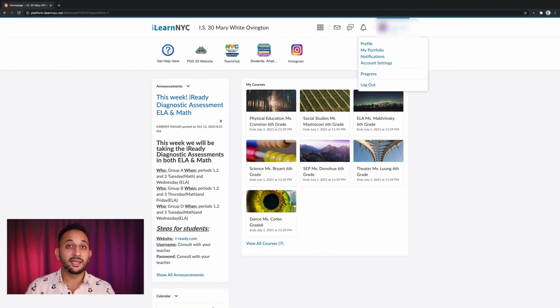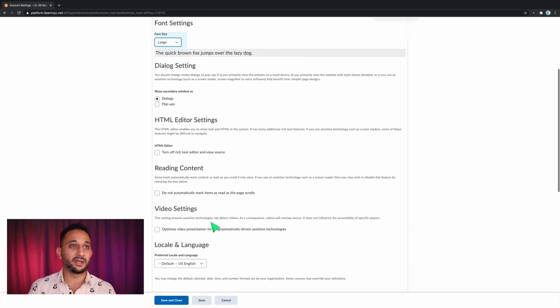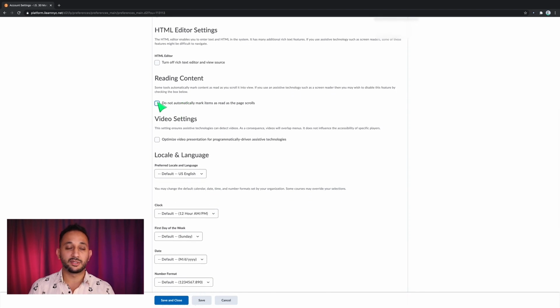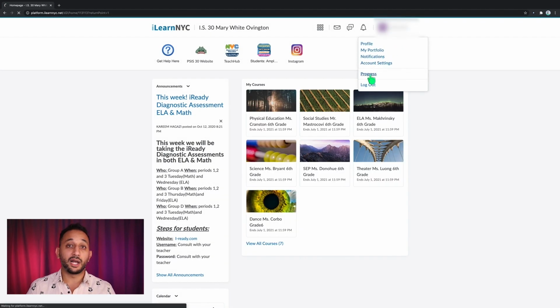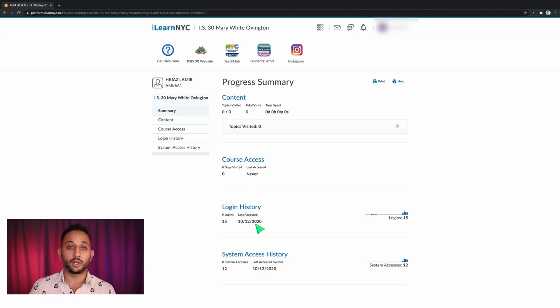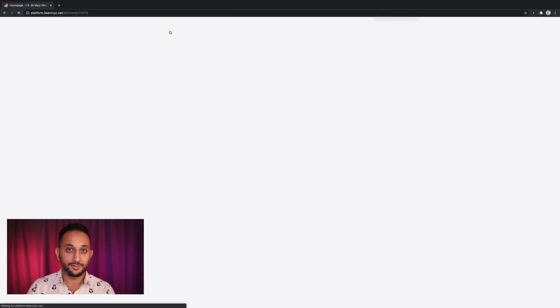The other settings you're not really going to use much, so let's just go back and go to account settings. Here you can change the font size, so you can make it a little bigger if it's harder to see on your screen, but everything else pretty much stays the same. It's just the time zones and the languages and stuff like that. And then the last one, of course, is progress summary, which will kind of tell you how many times you've logged into iLearn, how long you've spent on a course. So it's pretty cool information to know, but you won't really use it that much.